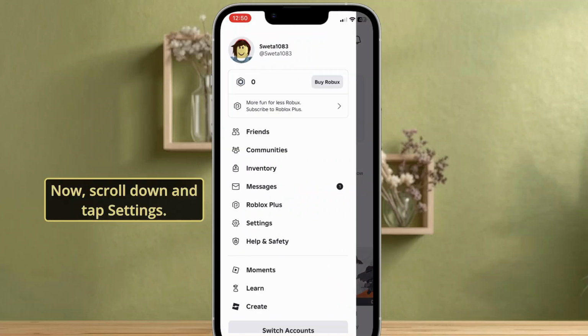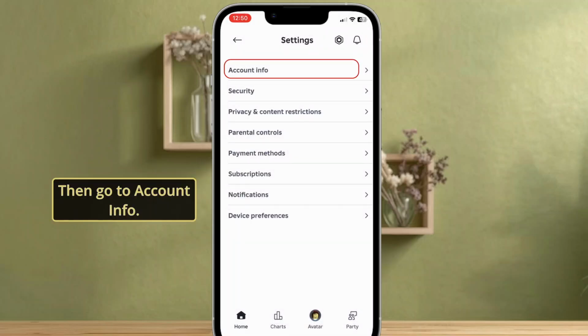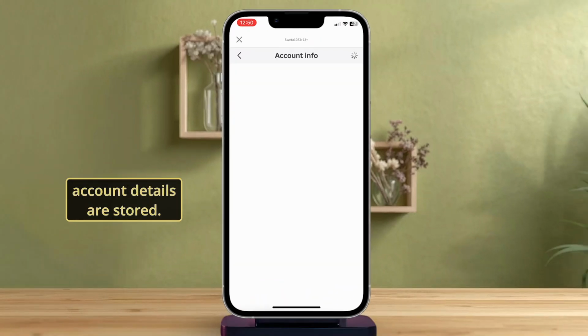Now, scroll down and tap Settings. Then go to Account Info. This is where your email and account details are stored.